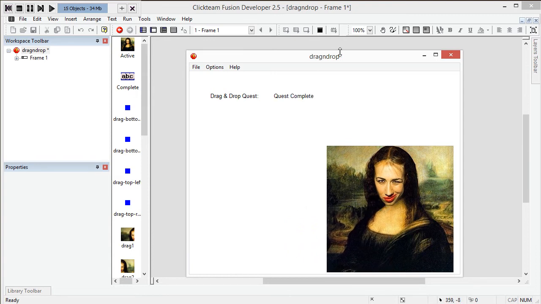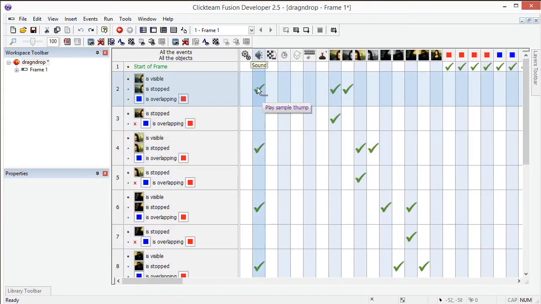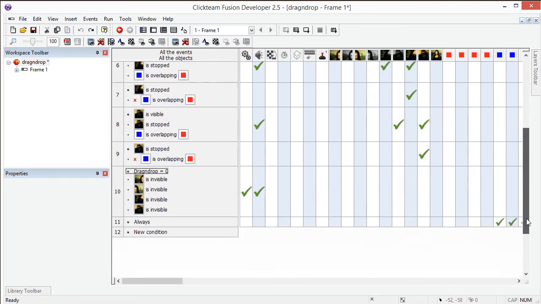And this just has sound added to it. So the simple stuff, sound is fairly simple. It just plays a sample when you get something right. What else does it do?